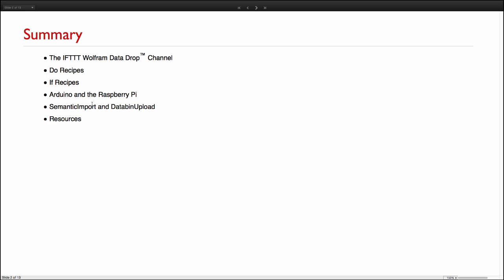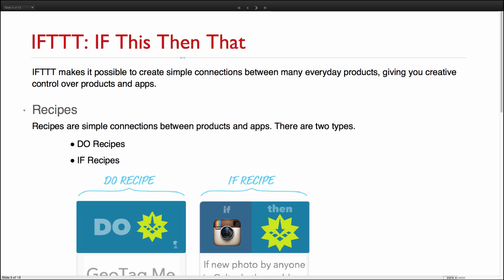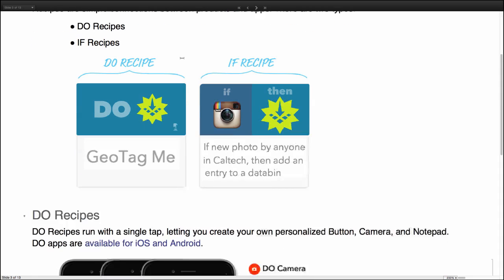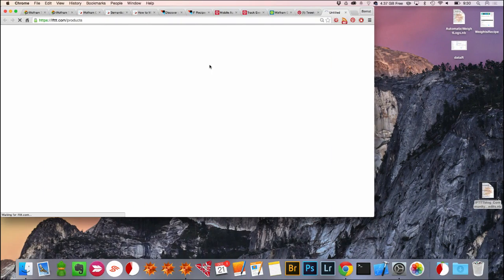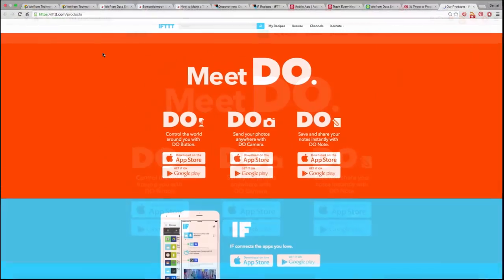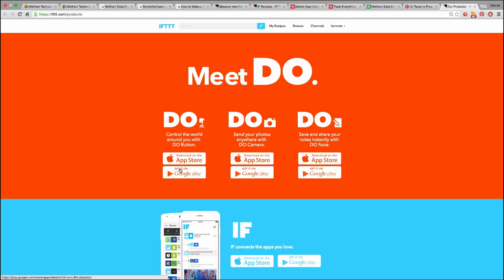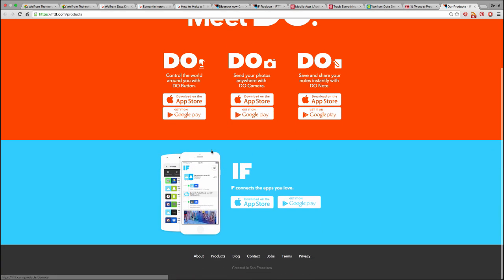And then I'm going to go through the functions SemanticImport and DataBinUpload. They're some advanced functions that you can use to get your local data from your desktop or whatever you have and send it to the cloud, to Data Drop. So If This Then That is an external platform, and I encourage you to download these free apps that they have. These are the Do Button, the Do Camera, and the Do Note, and then you also have the If app.